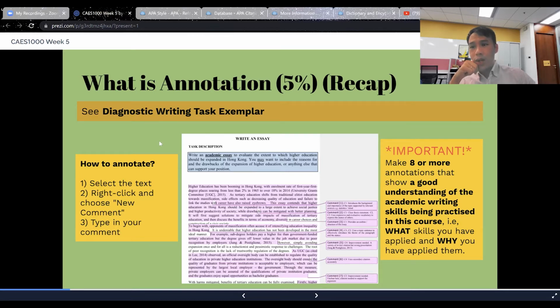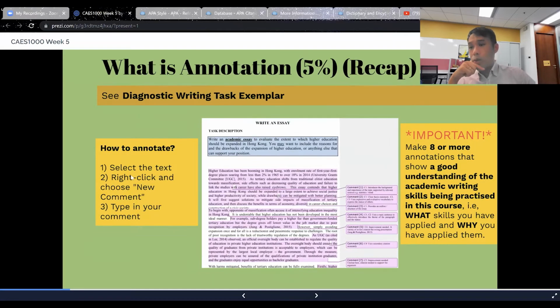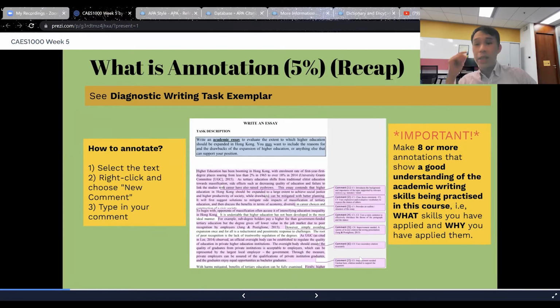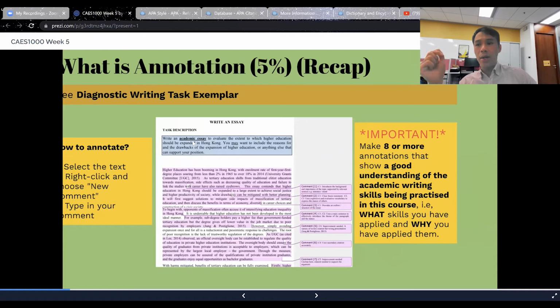If you are using Microsoft Word, you can select the text that you want to add a comment or annotation to. Then you right click and choose new comment, and after that, you can type in the comment directly. So it shouldn't be too difficult. If you're going to use PDF, please try to use the highlight functionality. After you highlight, you can double click on that to add your annotation to it. But I think the Microsoft Word version is easier.